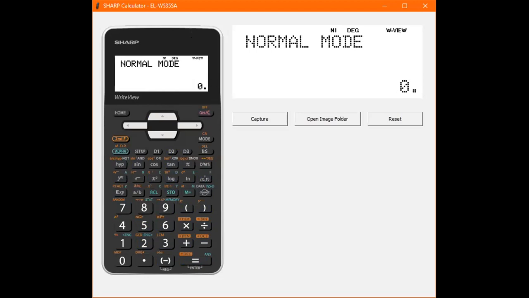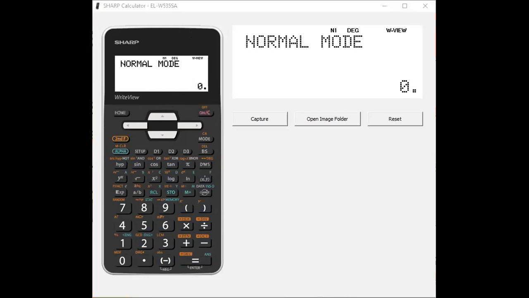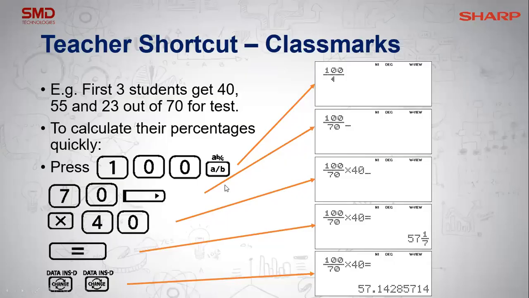If you are doing it on a basic calculator like the S25, what you would do is say 100 divided by where you are coming from, so the total your test is out of. Then equals, times, and your first student's mark, equals, and then just mark equals, mark equals, mark equals. So same concept with the constant function, but just slightly different steps.